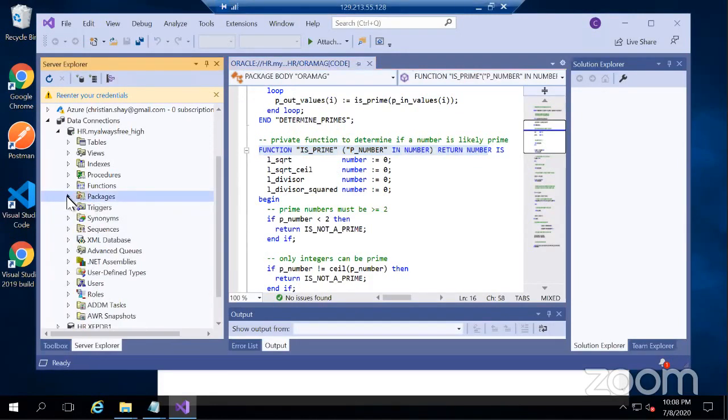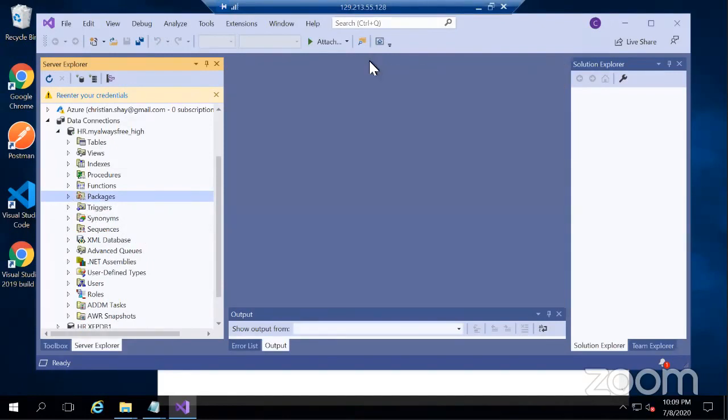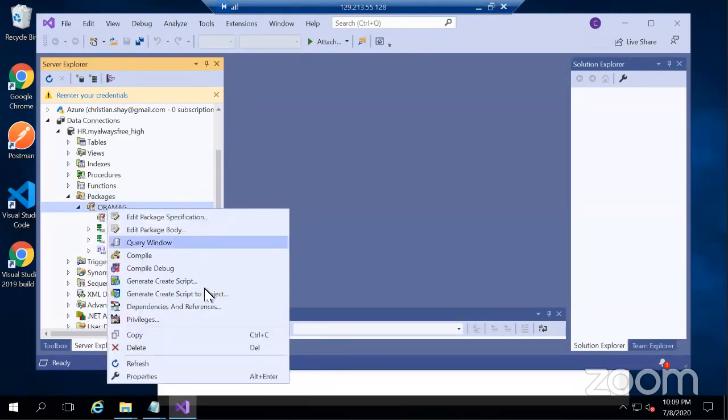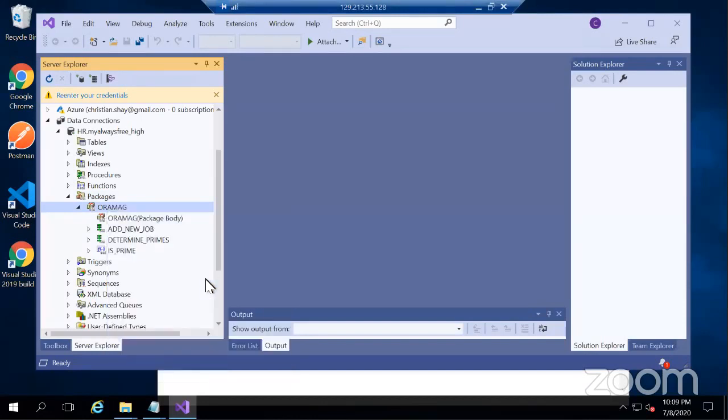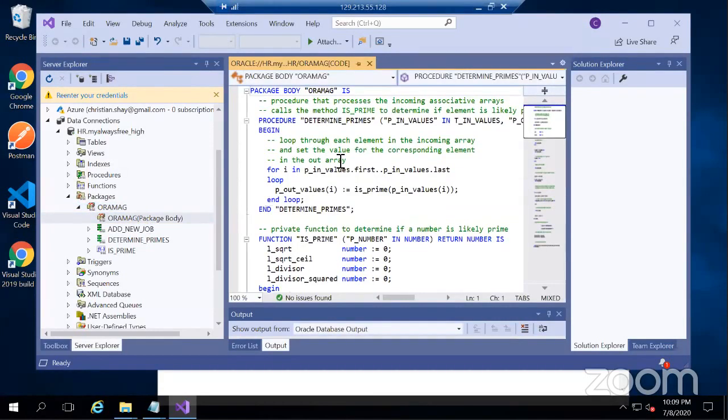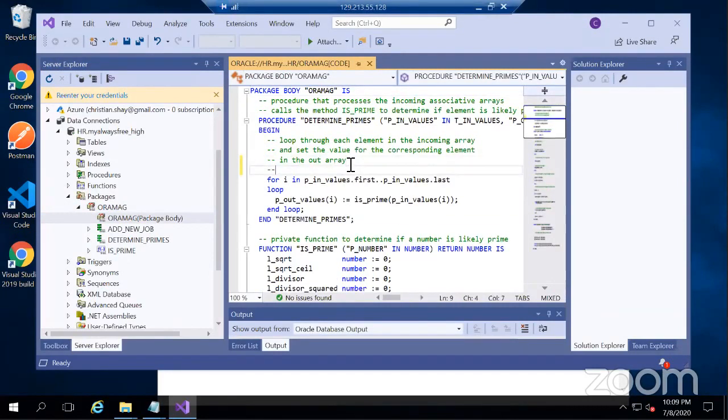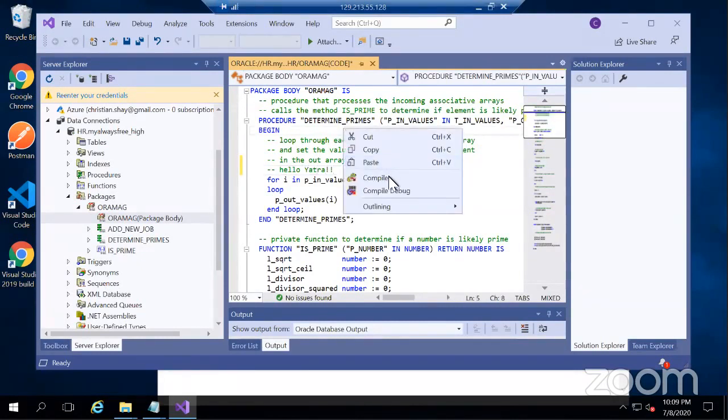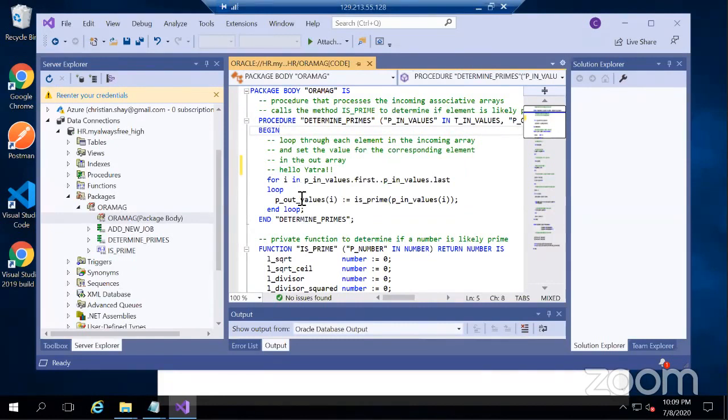Anyway, what are some of the things you can do with SQL from here? You can pick an object and say generate create script, and it will save it to a file. You can also save it to a database project if you have one. And you can also edit it in place. If I double click on package body, like you saw, this is actually being edited in the database. So I can add a comment. Let's say, hello, Yatra. And then I can say compile, and it'll get saved to the database.